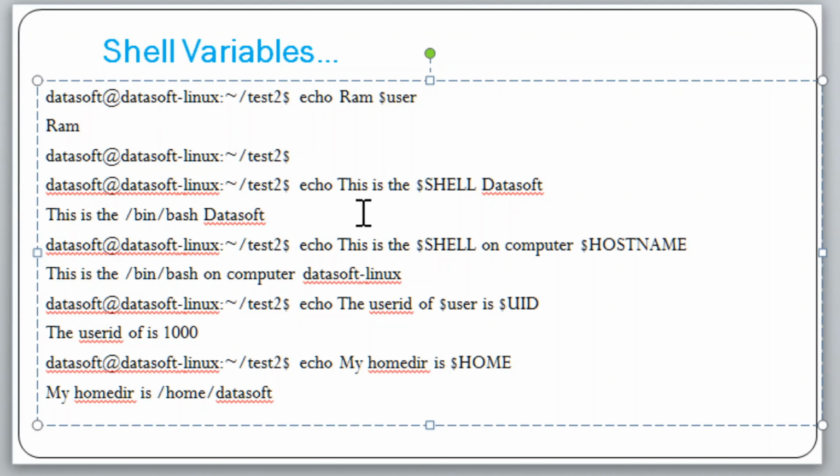We also see here echo this is the and then shell variable Datasoft. So it's going to give you the variable for the shell environment you're using. So this is the /bin/bash Datasoft. We see another one here. We can use multiple variables in one line. So echo, this is the shell variable on computer hostname variable. So this is the /bin/bash on computer Datasoft. So we have our shell variable here, we have our host variable here.